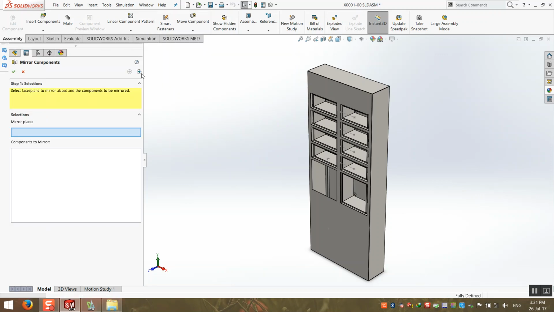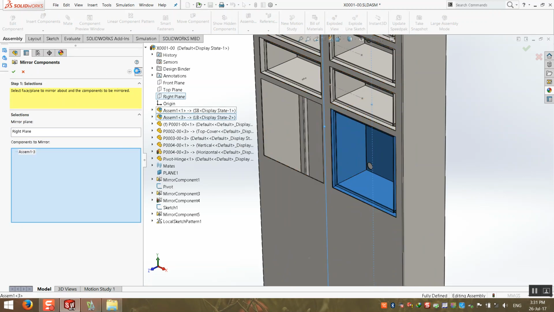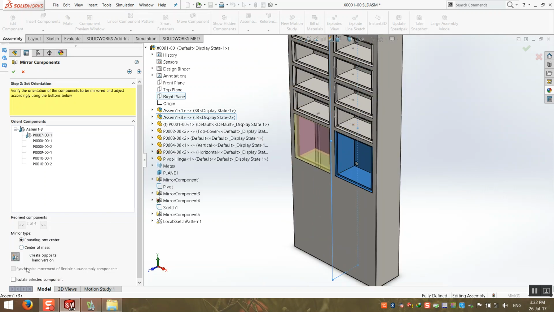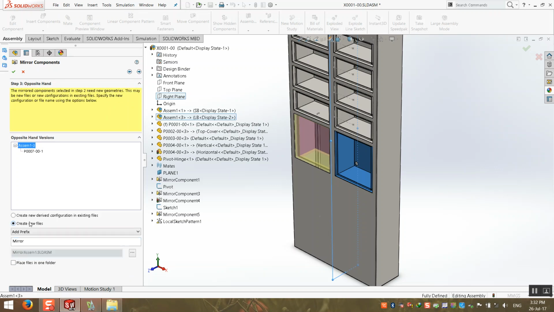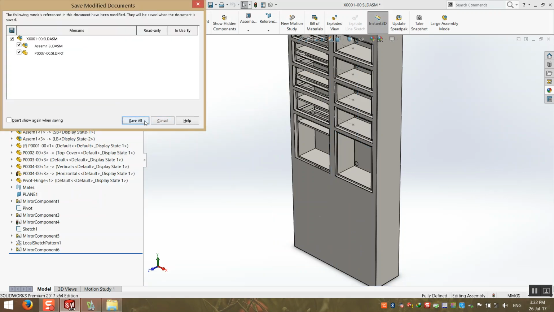Right click, mirror, mirror, disassembly, no problem. This P007, opposite, the same action, create on LP-M, this time LP, because LP is activated. Okay, and go. Okay, just save.